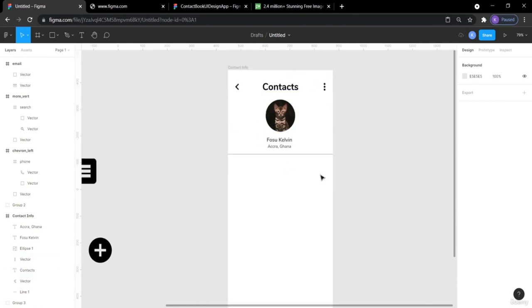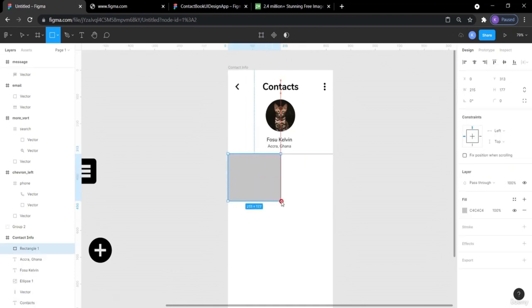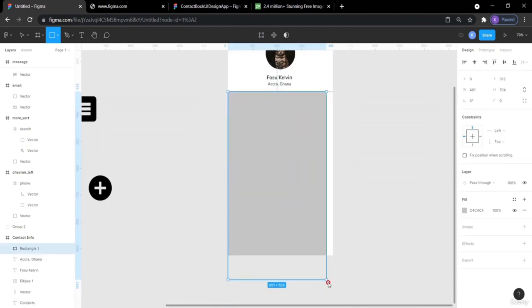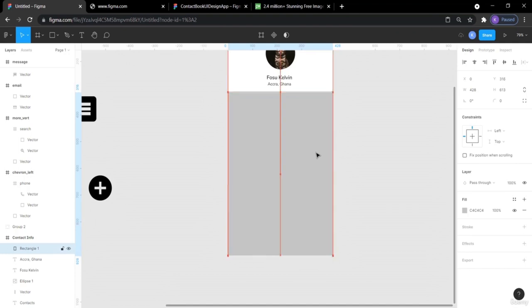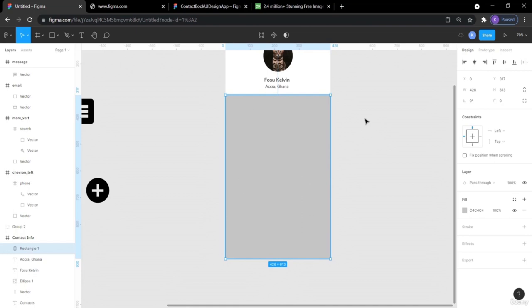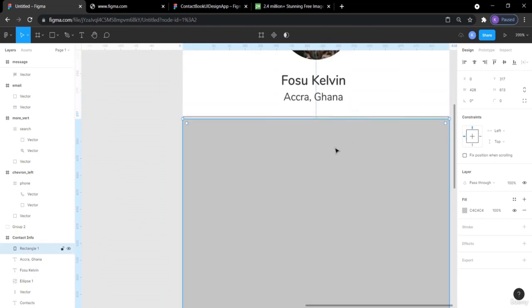Now I'm going to pick the rectangle tool, and then at this point, just right below the line, I'm going to draw. And then leave this here. Let me even take it down. Use Control plus plus to zoom in so that you're able to snap this a bit. So let me snap it to it. Okay.